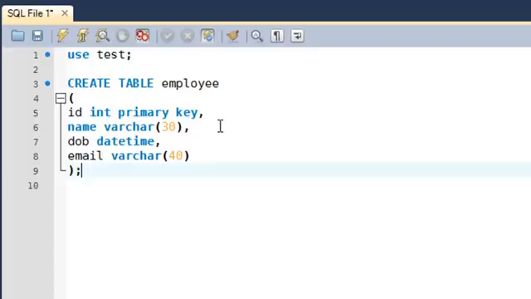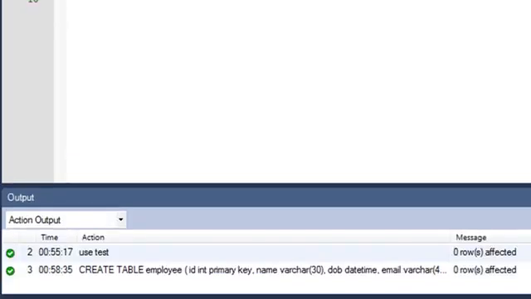And now when I press the Control+Enter key combination, I get the message in the output portion of the workbench that the create table employee statement has been processed correctly and no rows have been affected thus far, because we haven't populated the table yet, we've just created it.